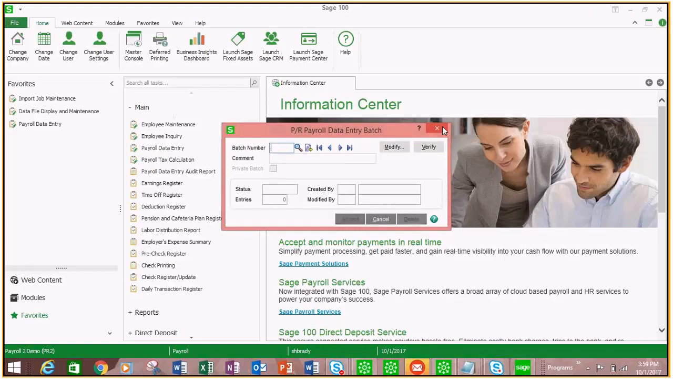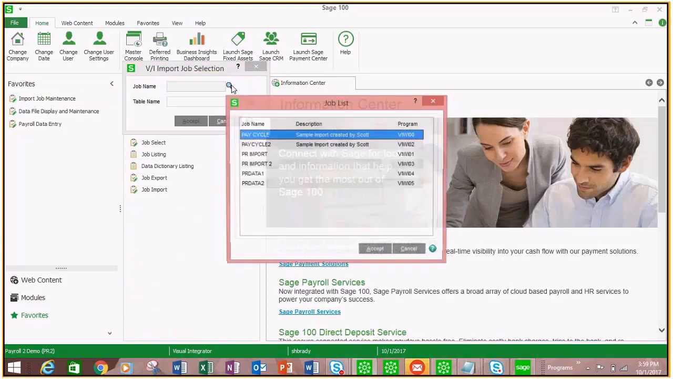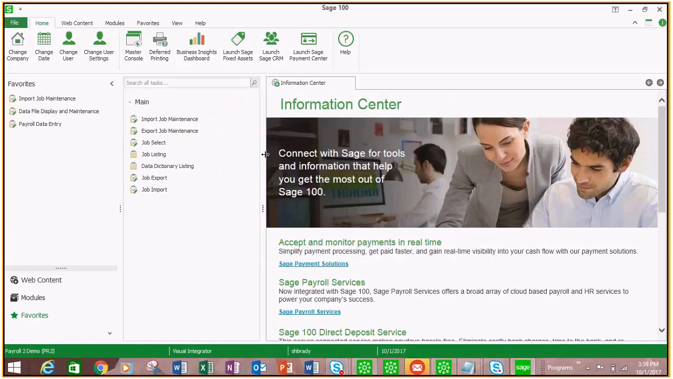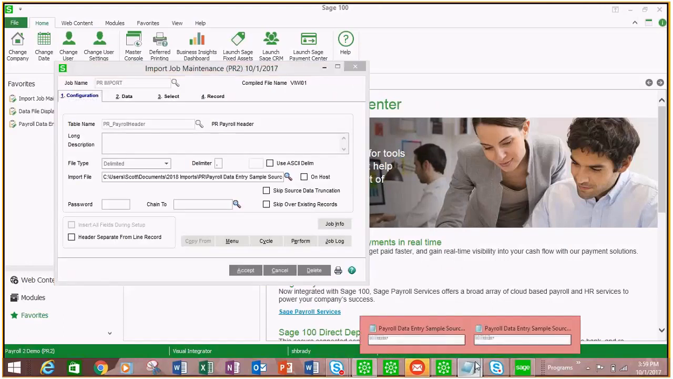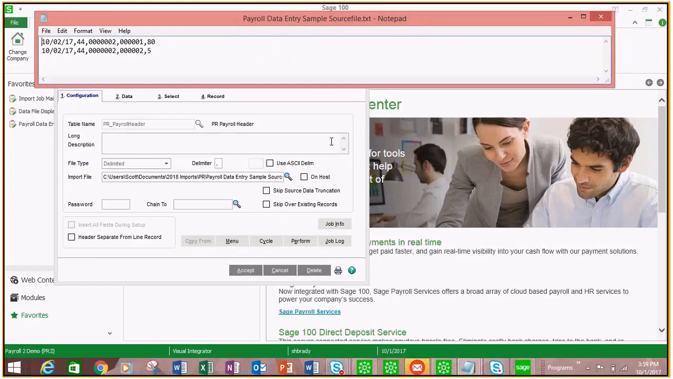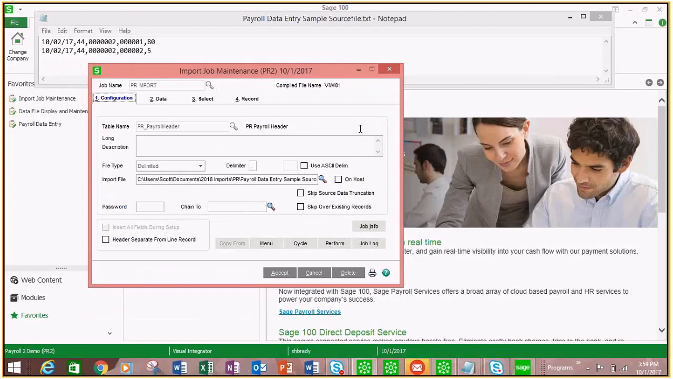Oh, I don't want that. Let's go into... and I think I created this job, and then I'm going to show you this source file here. Okay, so the pay cycle import is not a problem.